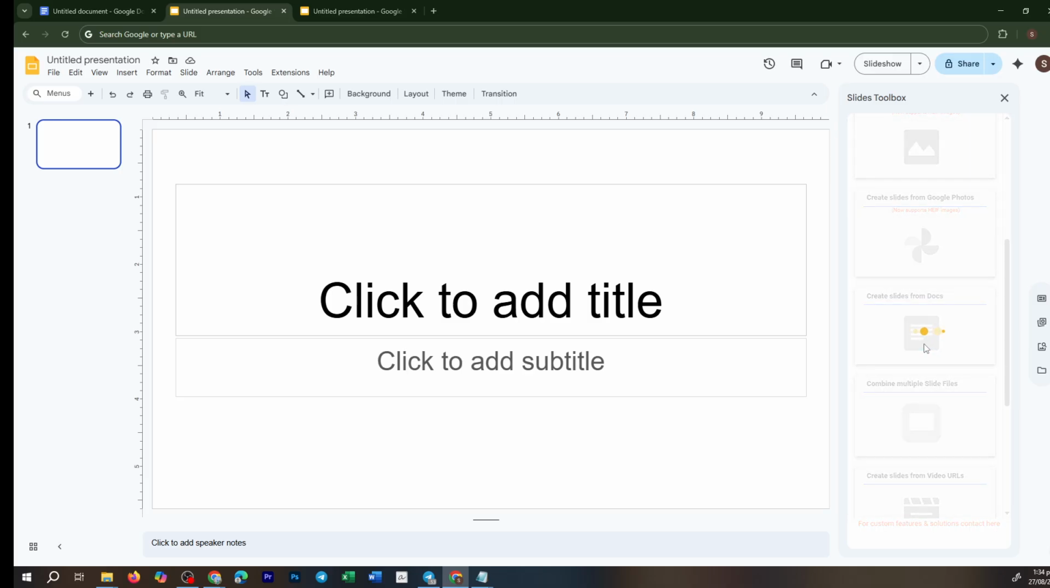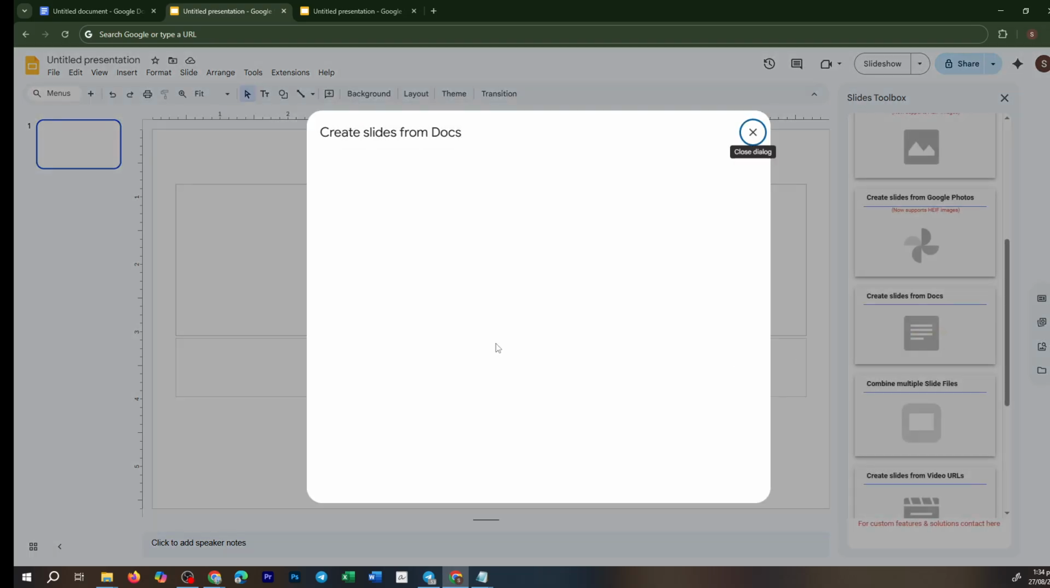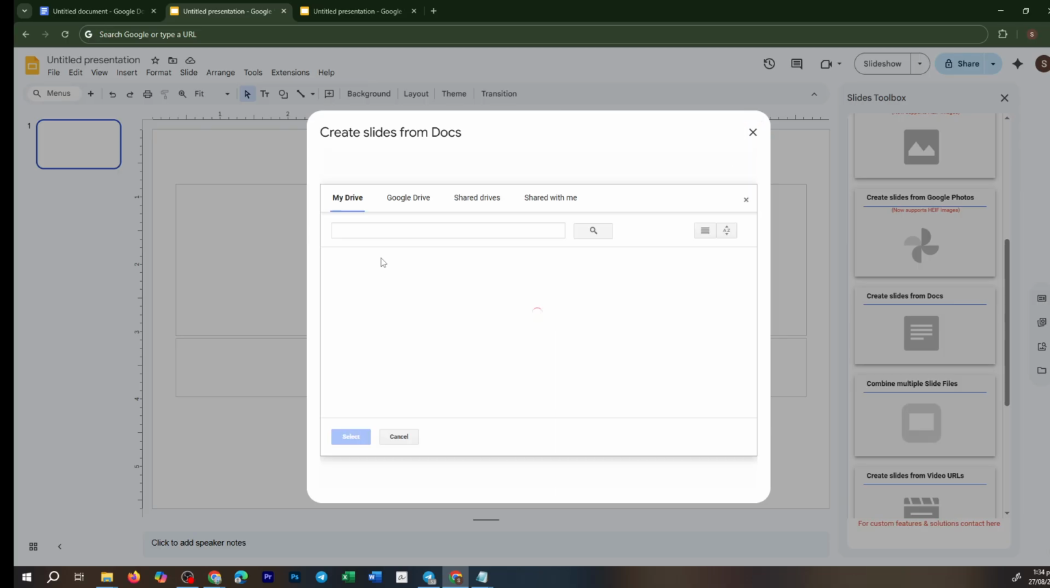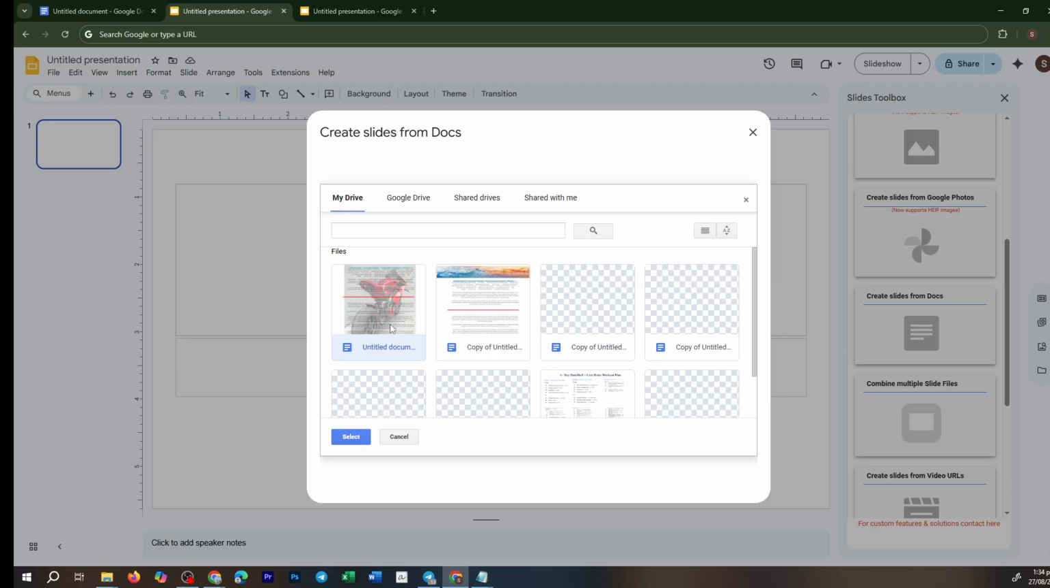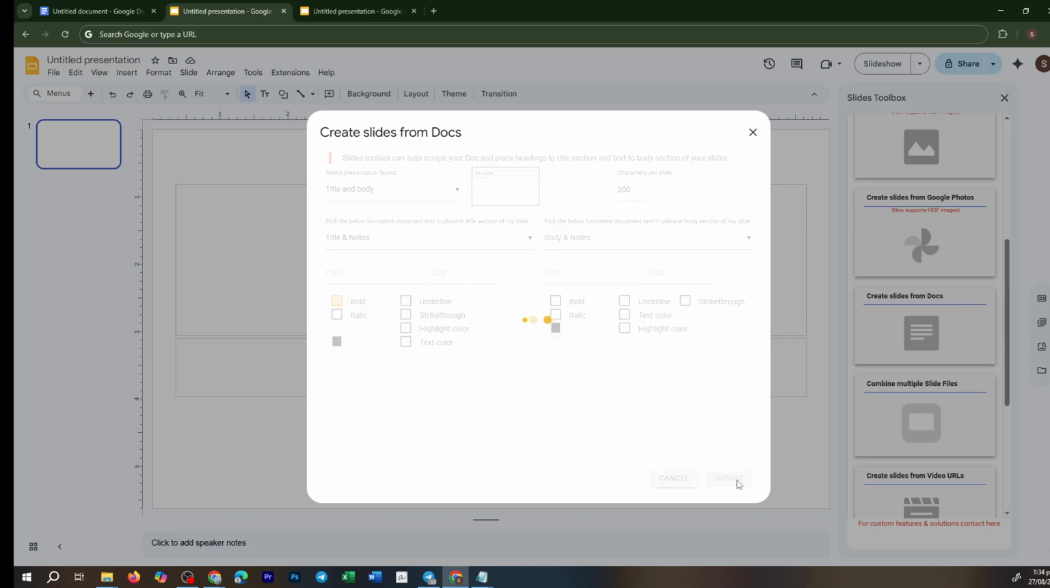Once it's ready, you'll see various options such as My Drive, Google Drive, Shared Drives, and Shared with Me. Each option represents different storage categories within your Google account. Select the category containing the document you wish to convert. After you've found your document, click Select. With your document now selected, it's time to hit Import.